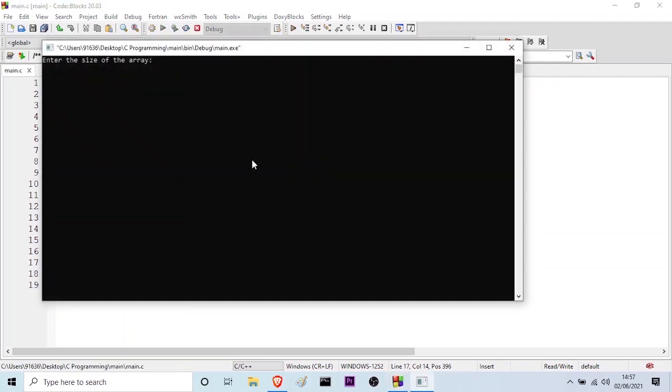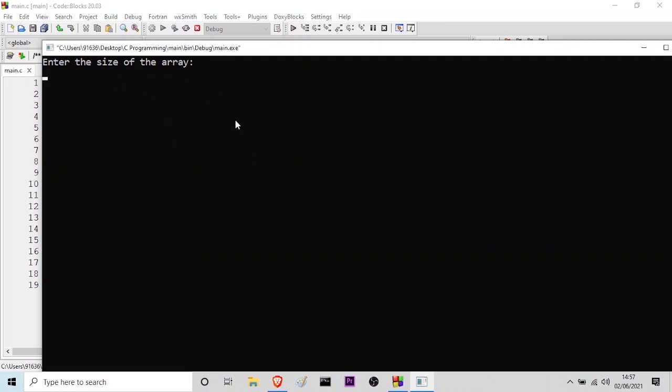I'm running it. Okay, it is asking me for the size of the array. Let the size be 5 as we saw in the example. I'll press enter. Okay, it's printing some junk values. You can see here 1733 something. Let me check what is the error.